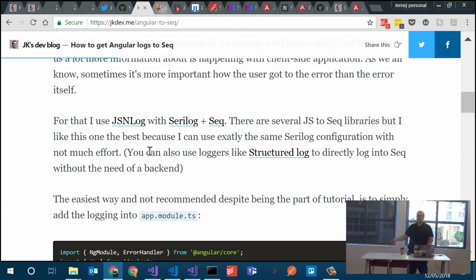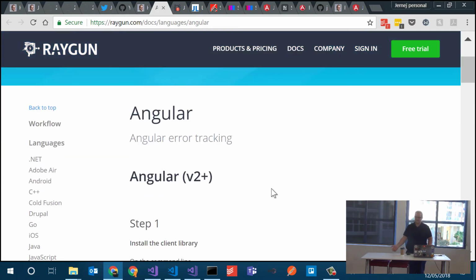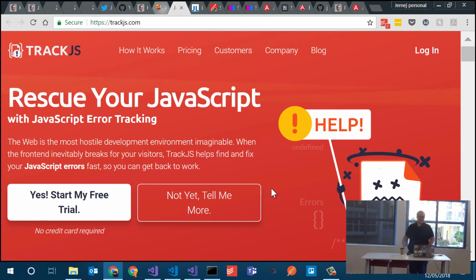And the other thing is with structured log, you actually need to open up Seq publicly, which may or may not be an option. With JSNLog, you don't have to open up anything extra. There's also other alternatives if you don't mind paying a little bit. Raygun is a really good solution for tracking errors. And you also have TrackJS, which allows you to just plug it in and it works magically for you. But what I'm talking about is for free, and you can implement it fairly simply.